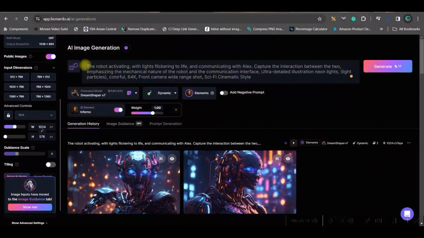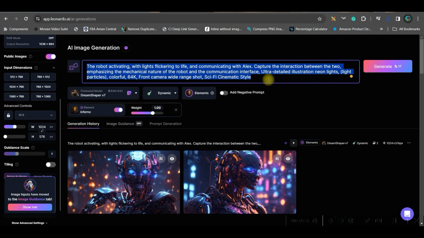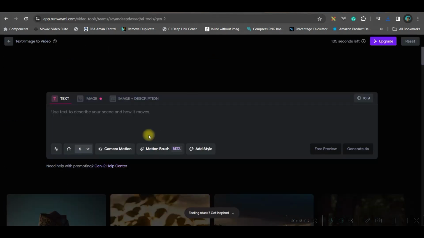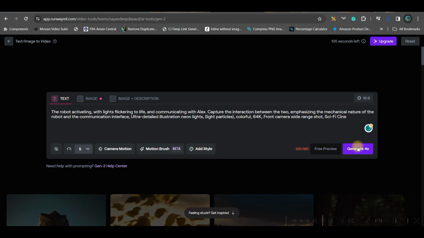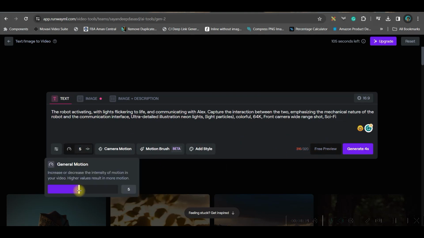So what I do is I will copy the same prompt which I used for Leonardo for creating these two images and see what is the output. I will simply paste the prompt here. You keep general motion. If you give more, it will be giving more motion.